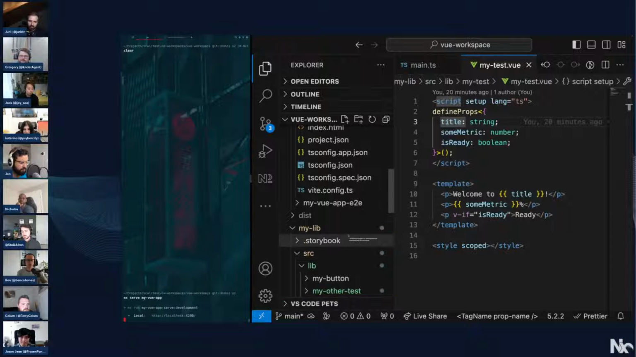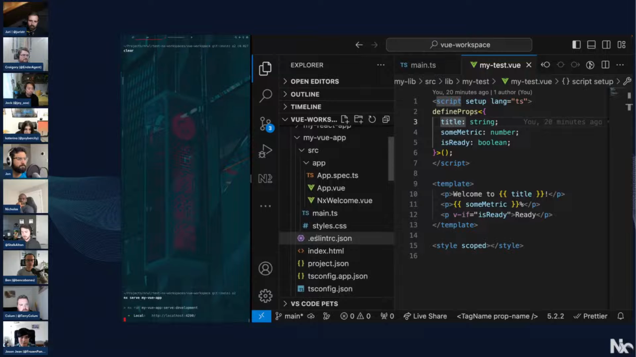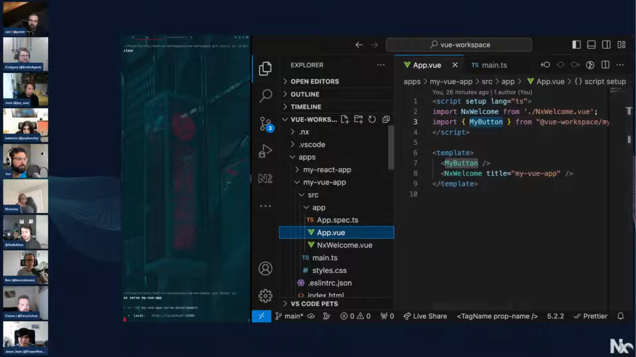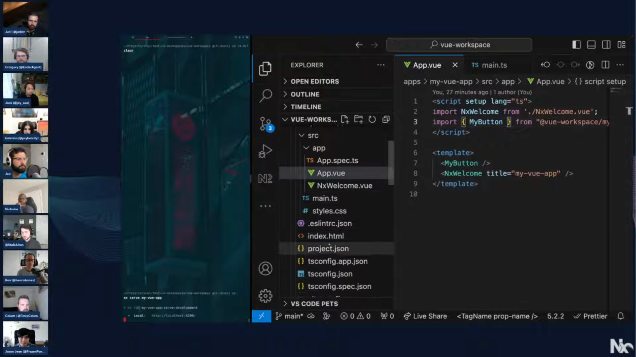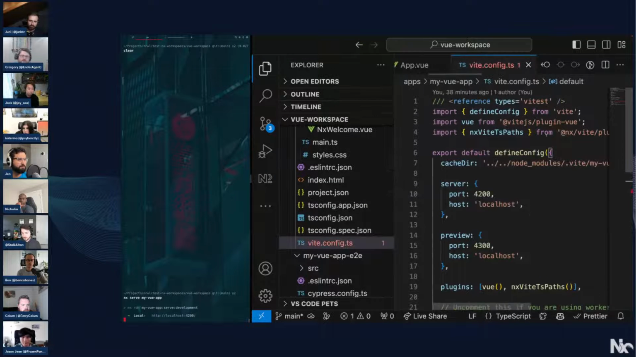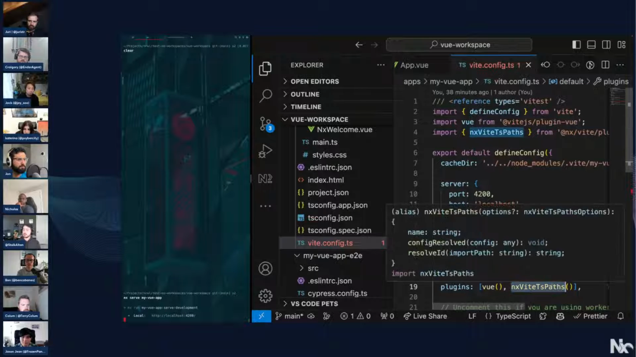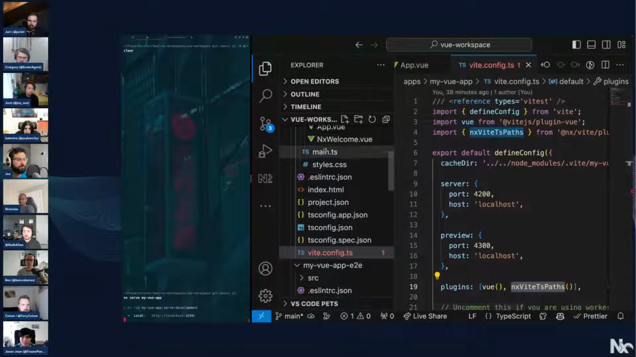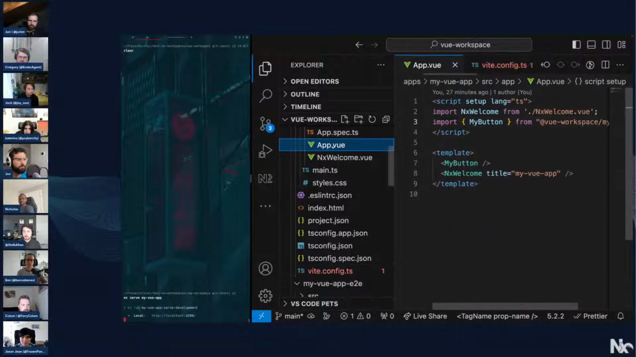Exactly, as you said, you would add Storybook in your UI library, for example, and there wouldn't be a need to add it to your app. Your app would be the shell, and you can just import. I wanted to show you the Vite config. Of course, we use the Vue plugin, but we also use the Vite TS paths plugin that takes care of resolving the TypeScript paths, so that you're able to import this button here from the library.